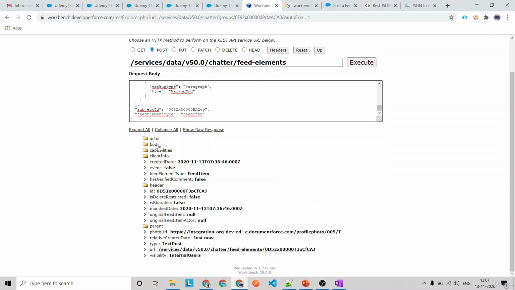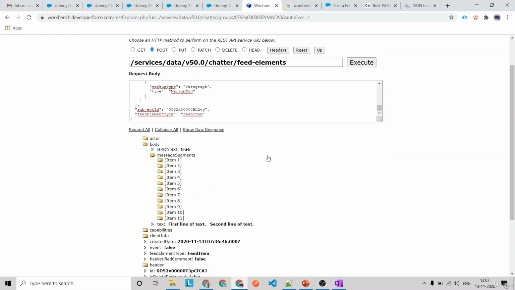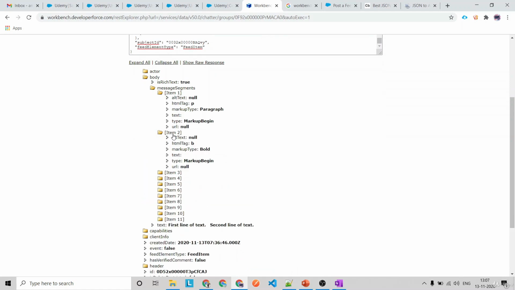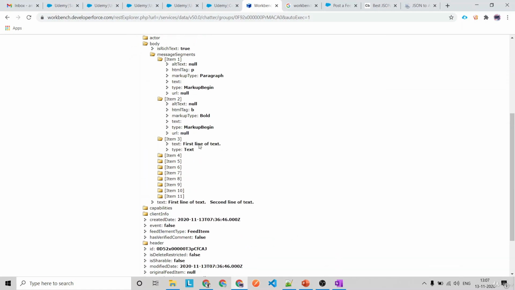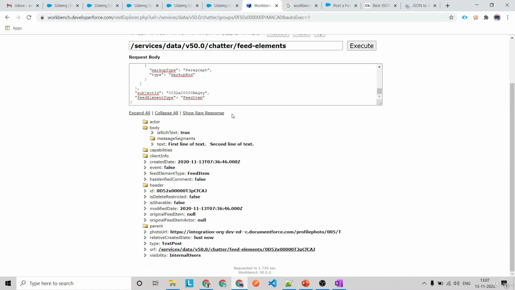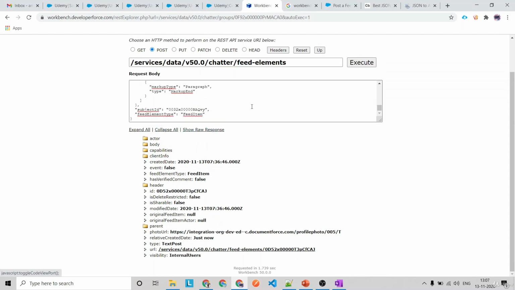Now let me show you over here in the body. If you go to message segments, you can see, right, if you go to item 1, this is the paragraph. Item 2, this is a bold. Item 3, first line of text, and then again paragraph. So that is how it actually starts, and that's how this prepares a message. Every message is a combination of multiple message segments. That is how this Chatter REST API works.